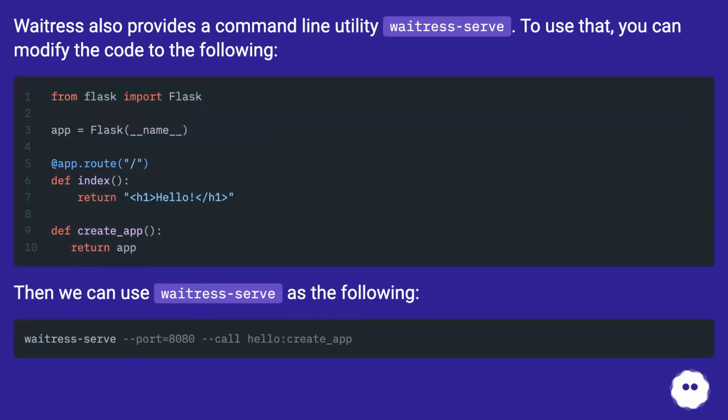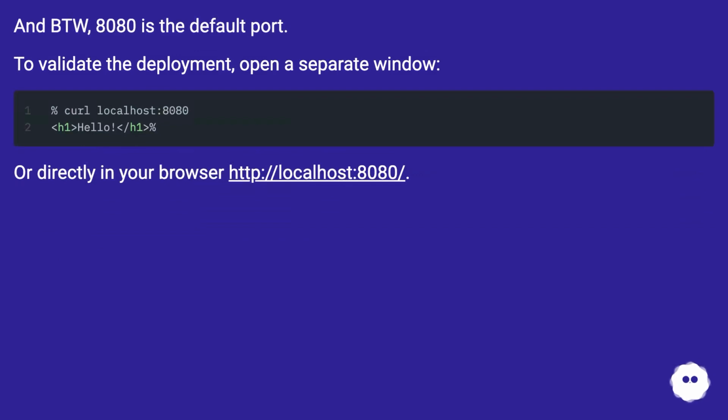Waitress also provides a command line utility, waitress-serve. To use that, you can modify the code to the following. Then we can use waitress-serve as the following. And BTW, 8080 is the default port.